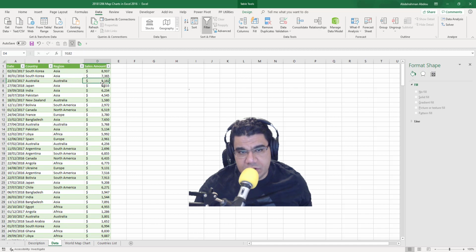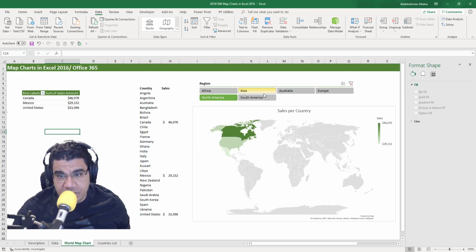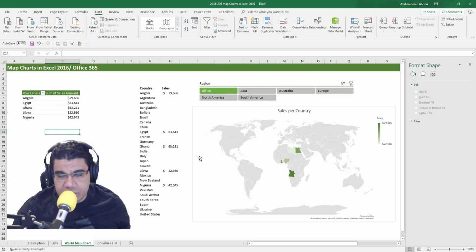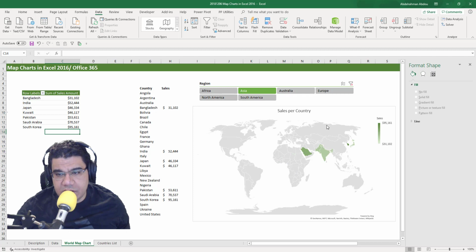date, the country, the region, and the sales amount to this interactive map chart here, where you can select the region and only the countries in that particular region get colored in green depending on their sales. So the higher the sales, the darker their green color. As you can see here, as I change the region using my slicer, only the countries in that particular region get highlighted in green.